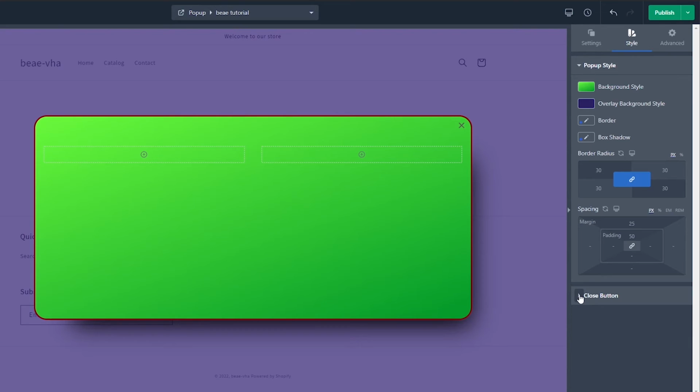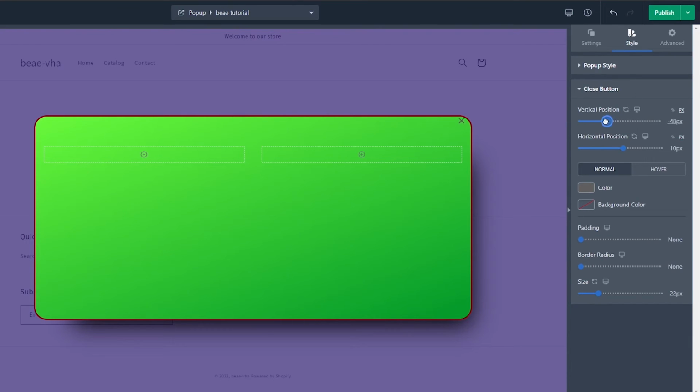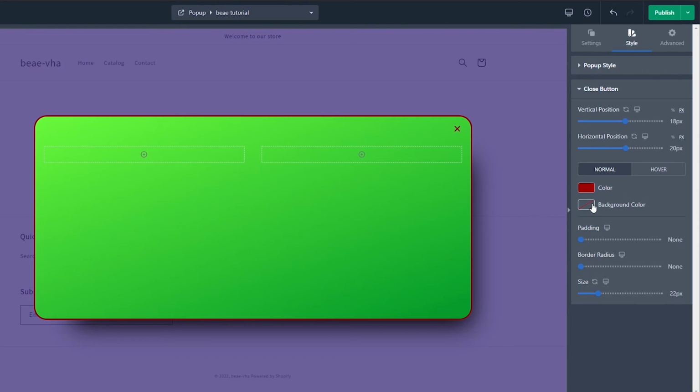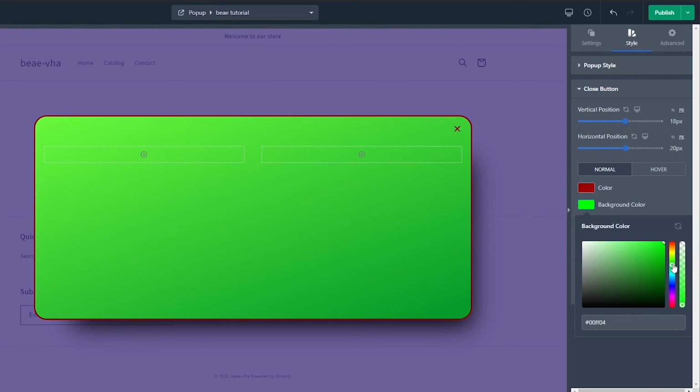From this panel you can edit your close button. You can change the vertical position of your cross button, the horizontal position of your cross button, and the color of your cross button. I would like to change it to red. You can also change the background color of your cross button. I would like to set it to dark green.